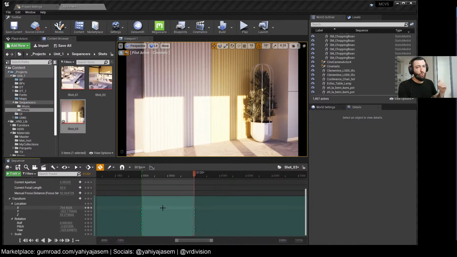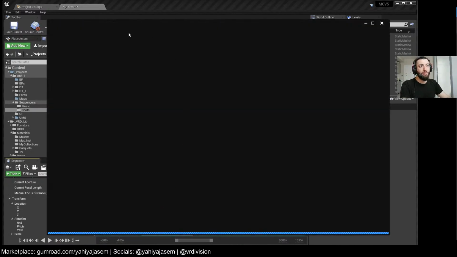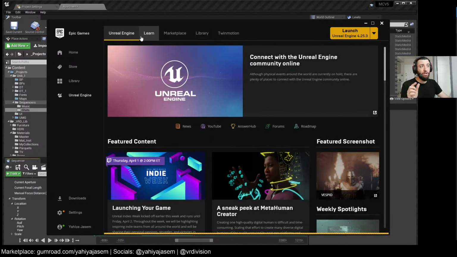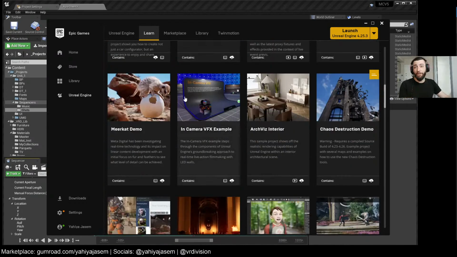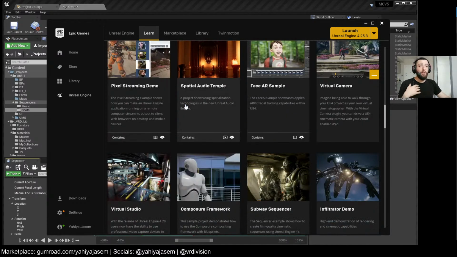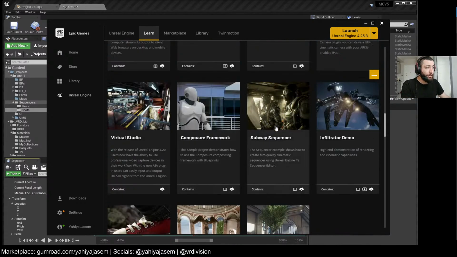And if you want to learn the best practices, if you open the Epic Games launcher in the Learn tab, there is a sequencer project you can download and see how they made it, and how they name their shots and how they organize the folders, the music, the sound effects. It's extremely useful. Yeah, this Subway Sequencer here.